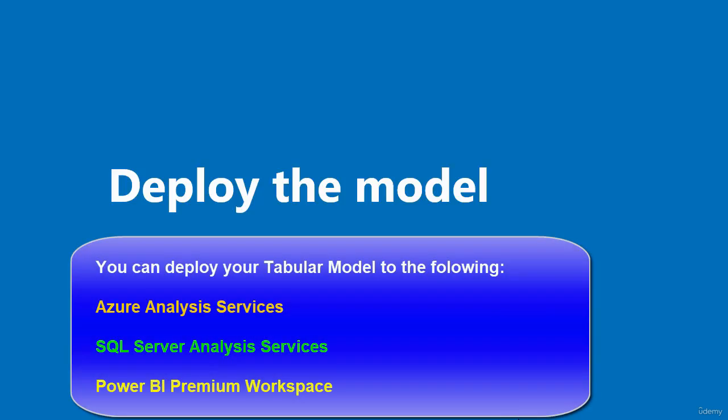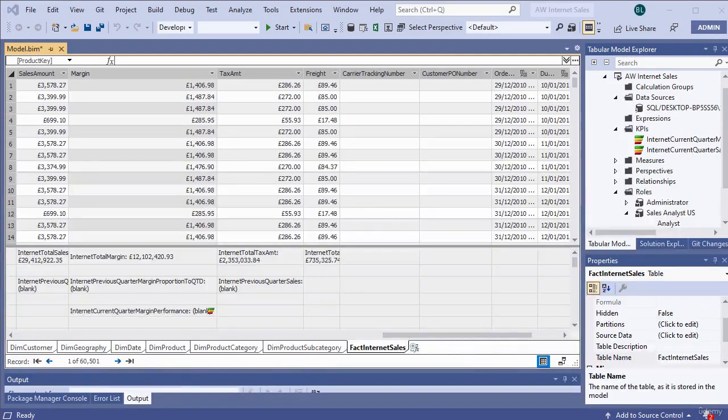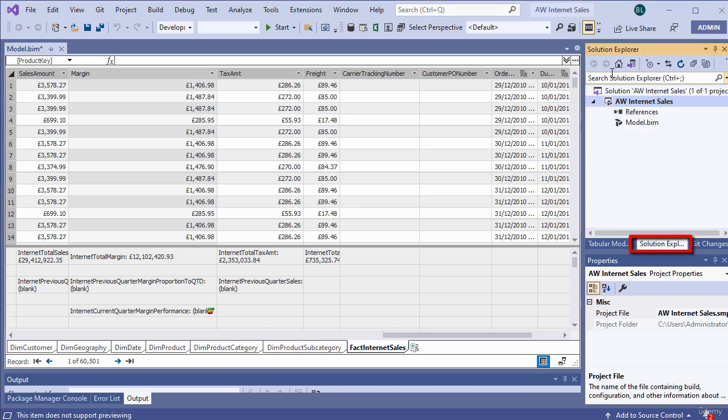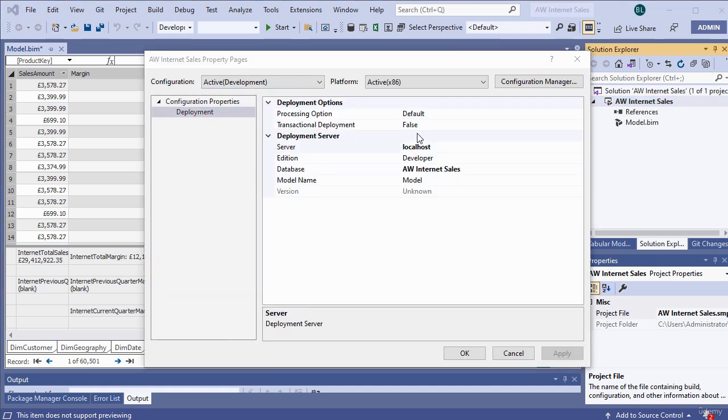In this video, I'm going to be deploying the model to my SQL Server Analysis Services. To begin, we have to configure the deployment properties. So click on the Solution Explorer tab here inside this area, and then right click on the name of your model. Select properties. Under deployment, we need to specify the name of the server you're deploying to.